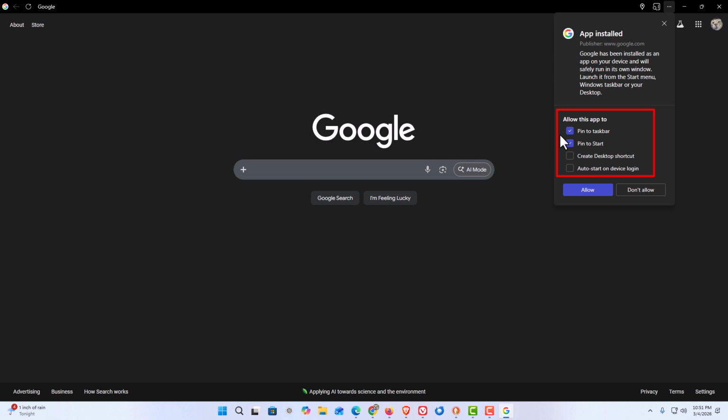Do I want to pin it to the taskbar? Do I want to pin it to the start? Do I want to create a desktop shortcut? Do I want it to auto start on device login? I'm just going to go with Create Desktop Shortcut. You just have to use your own judgment on that. Then I'm going to click on Allow.